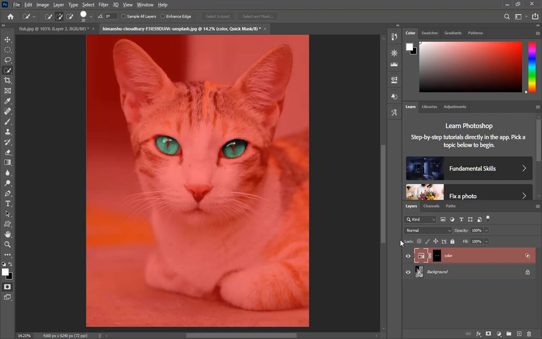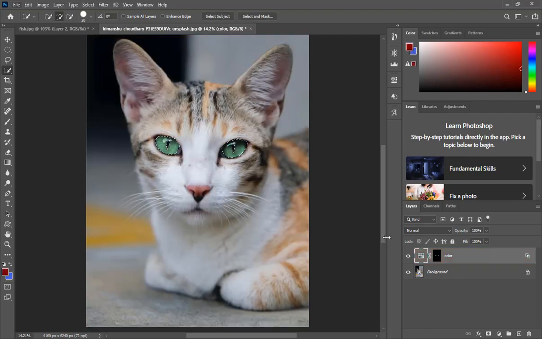Go back to the background layer and press Ctrl J to duplicate the selected part. Drag it to the top and name it shine.